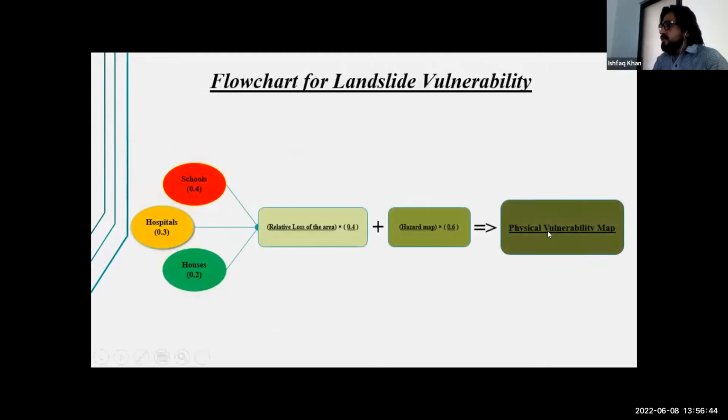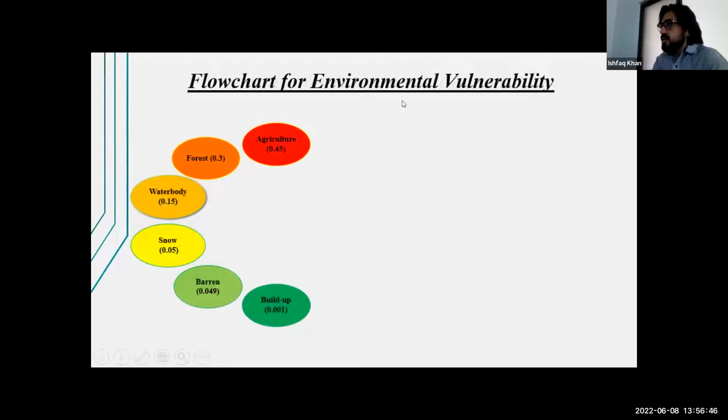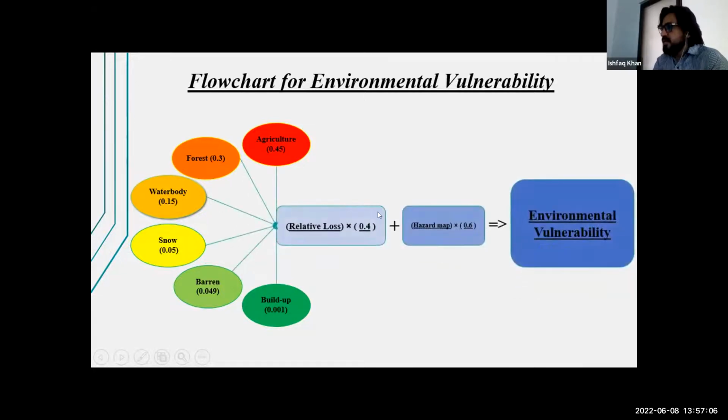Okay. This same work has been done for the environmental vulnerability, in which we have 6 different parameters, like agriculture land, forest land, water body, snow cover, barren land, and build-up area. So I again assigned different weightage to these 6 types of parameters on an expert basis, and the same work has been done by comparing them with the hazard map, and I found the environmental vulnerability of the area.